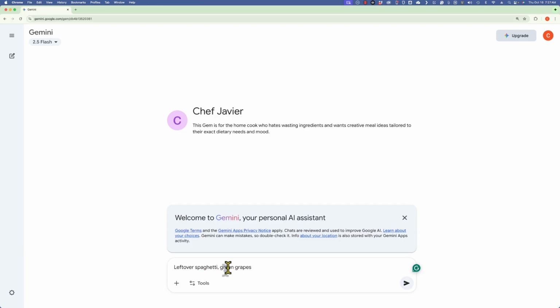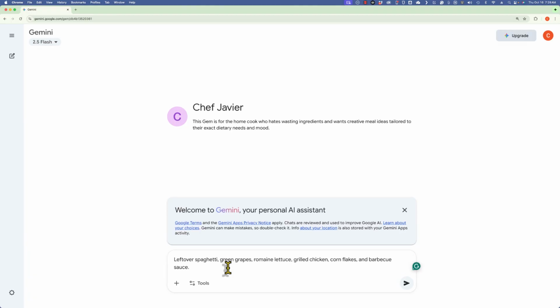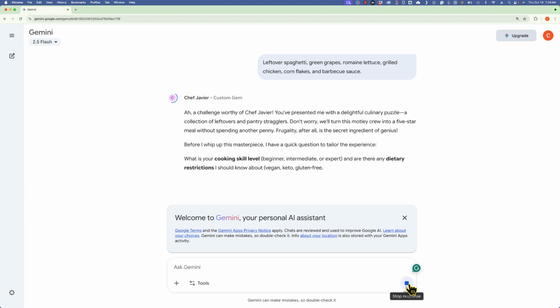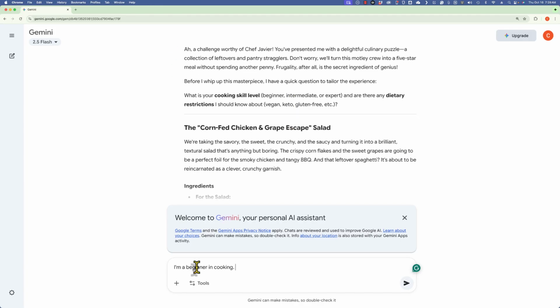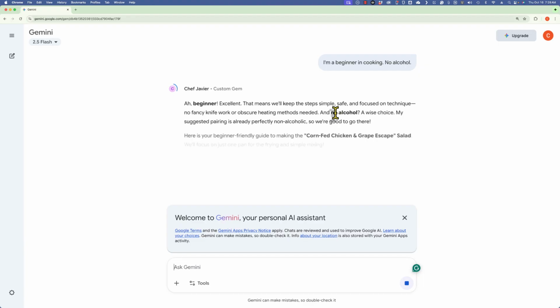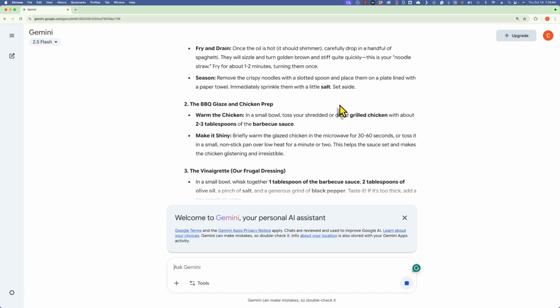I have green grapes, romaine lettuce, grilled chicken, corn flakes, and some barbecue sauce. Click Submit, and Chef Javier now should ask me some follow-up questions. What's my cooking skill level? I'm a beginner in cooking. Also, no alcohol. Click Submit, and it's going to revise the recipe that it had already started creating.